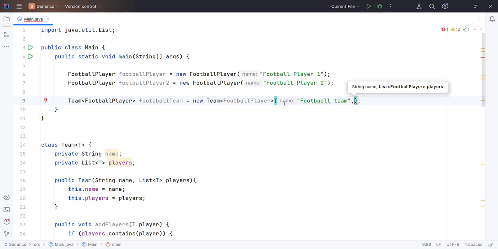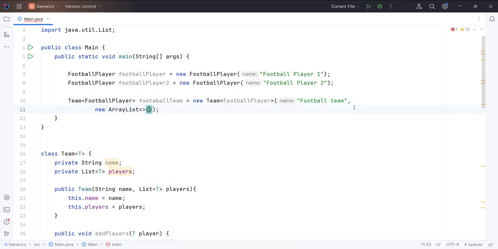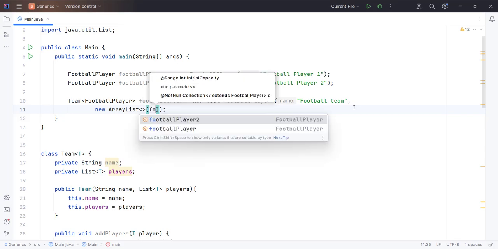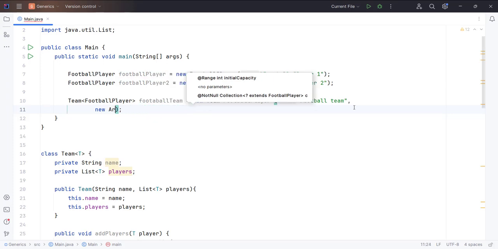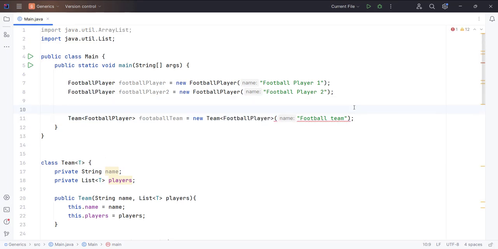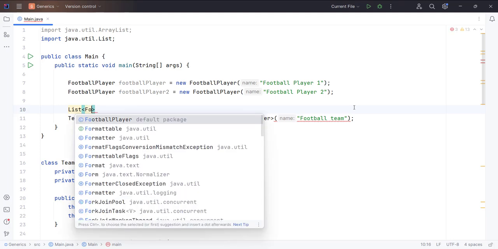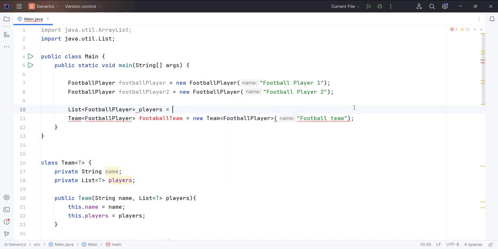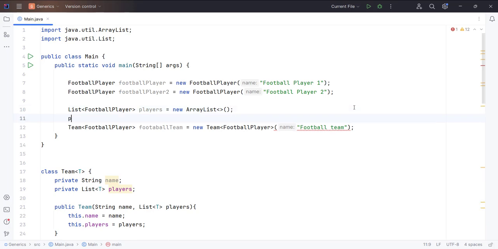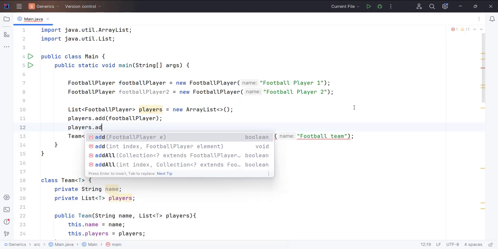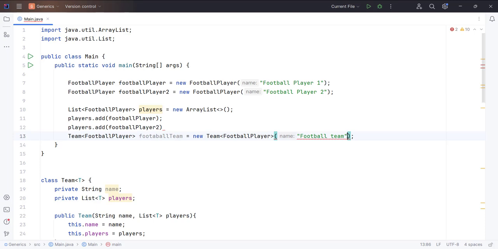So I'm going to put here on the next line new array list, and let's pass here football player 1, or let me create an array list above. So I'll go up here and I'll type list. It's going to store football players, equal to new array list, semicolon, and here I'll type players dot add football player 1, players dot add football player 2. Now let's pass this list here to the constructor of the team. So let's type here players, and now everything is fine. Let's put semicolon here. So this is how you can use generics.